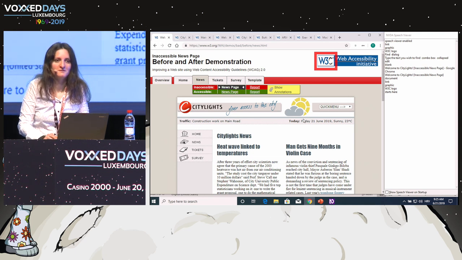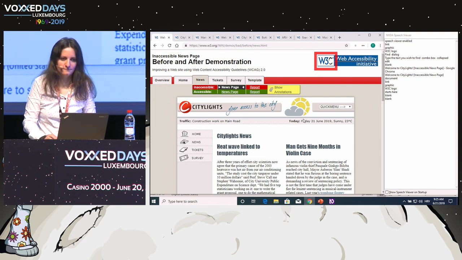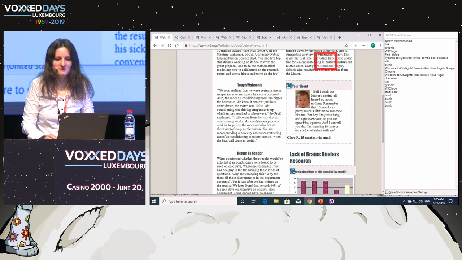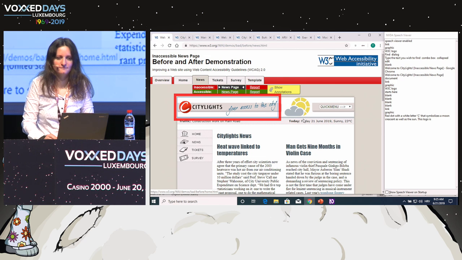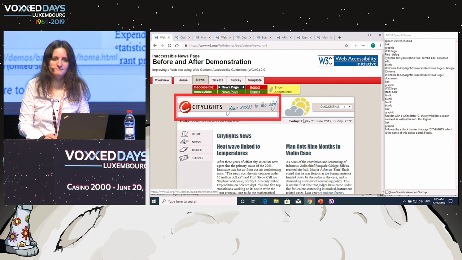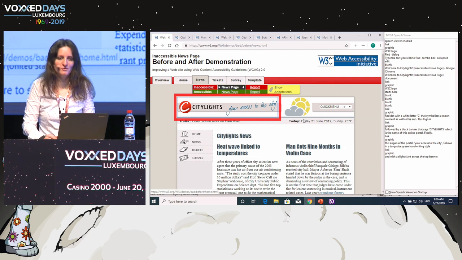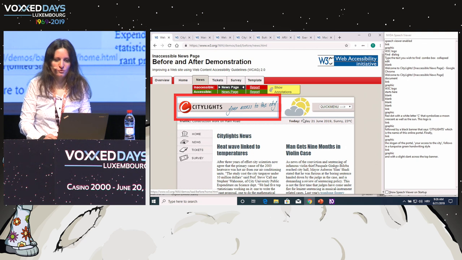You will experience now how the web sounds. Blank, several blank lines here. So this is the example that is not accessible. Link graphic red dot with a white letter C that symbolizes a moon crescent as well as the sun. Okay, this is a graphic, but it's a very long alternative text. Link graphic followed by a black banner that says Citylights, which is the name of this online portal. Link graphic, the slogan of the portal, your access to the city, follows in a turquoise green handwriting style. Okay, an exhaustive description. The alternative text is the text that is added to images to describe them, but the recommendation is that it is short and clear, and this is a very long and time-consuming description.